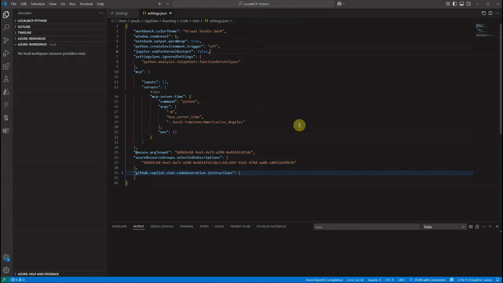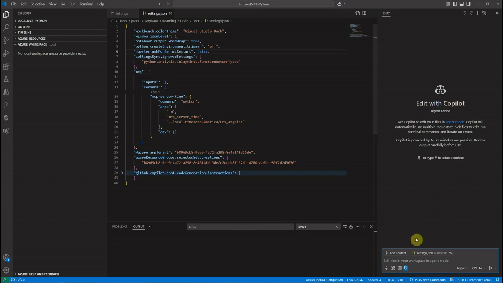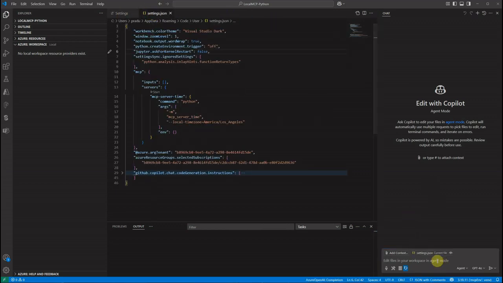Okay, so the next thing is I want you to open up this Copilot chat and just ask some questions. Let me ask a few questions related to my Azure subscription and the resources which I have created inside it.